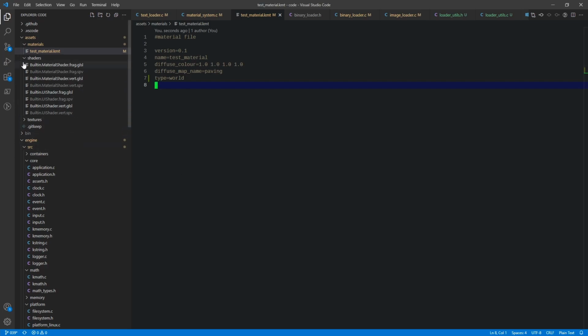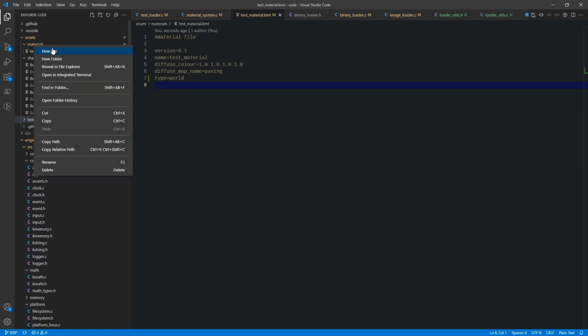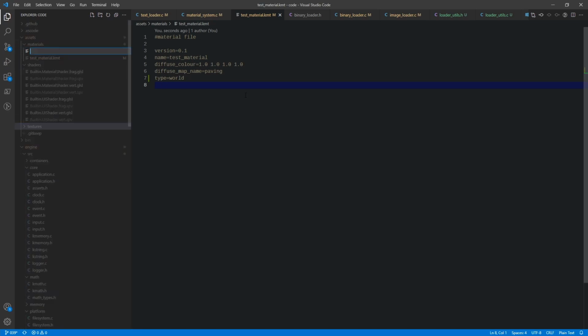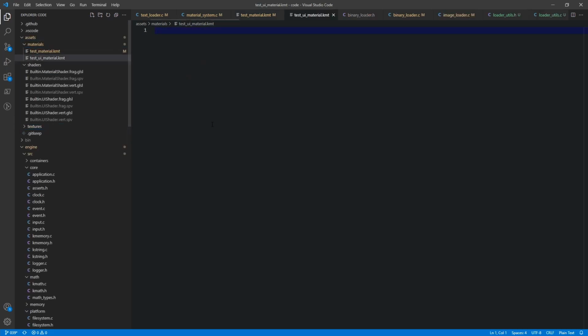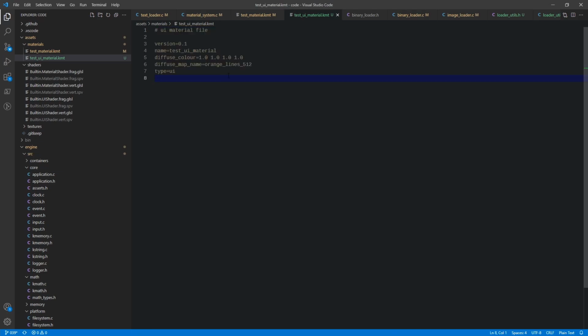And you'll also recall that last time we added this orange lines 512 PNG texture for our new material. So while we're in here dealing with materials, I'm going to go ahead and create a new one. And this will be our material that we'll load in for our UI to test that. And this is what that file looks like, right?